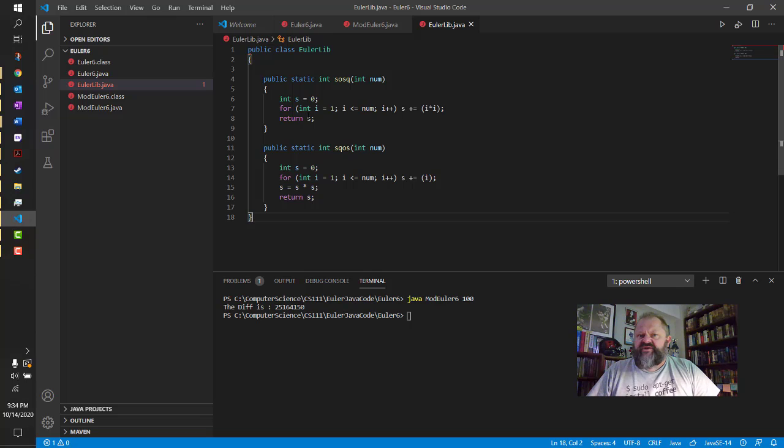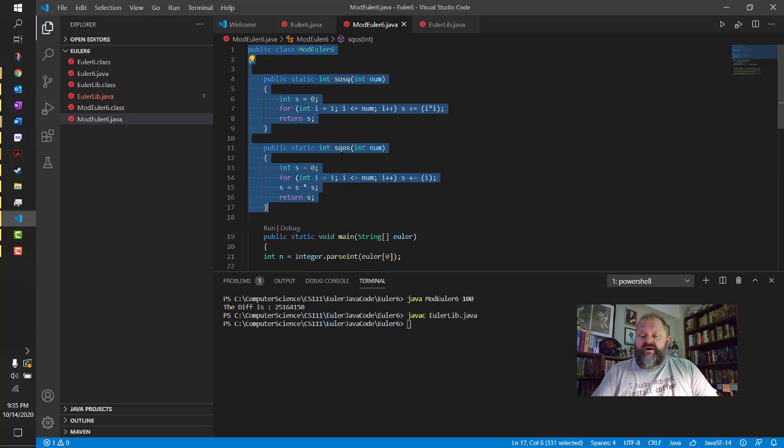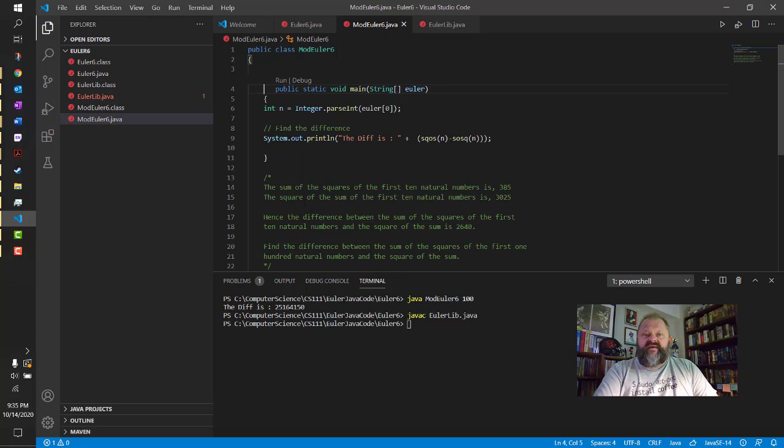And EulerLib.java is going to have two different functions. I'm actually going to compile the thing, though I don't think I have to, because it'll compile it for me when I run it. So it compiles, and if you look over here, you'll see the class file. And then when I come here, don't get rid of that first part. I can get rid of this now.